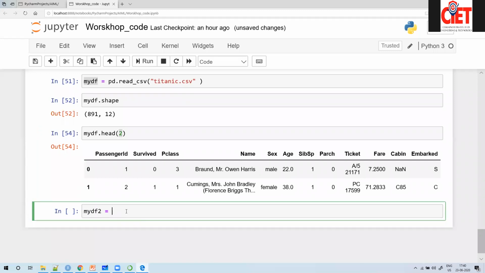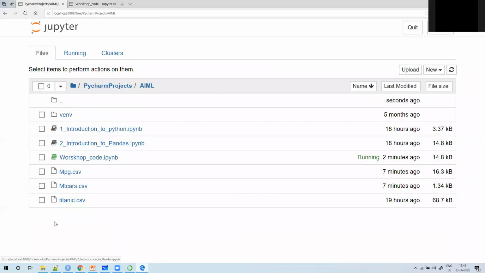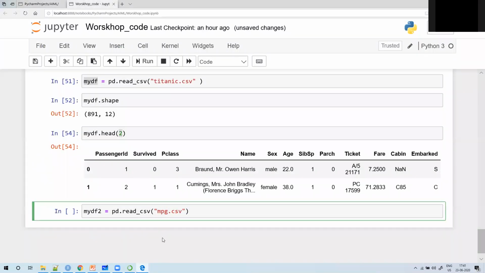mydf2 is equal to pd.read_csv. And in this, I am going to read the file mpg.csv. Now, because this file mpg.csv is present in the same directory, mpg.csv, capital. Python is case sensitive. Anywhere, capital letters and small letters would be treated differently. So you have to exactly write it in the proper case, okay? So mpg.csv, and we would read this.